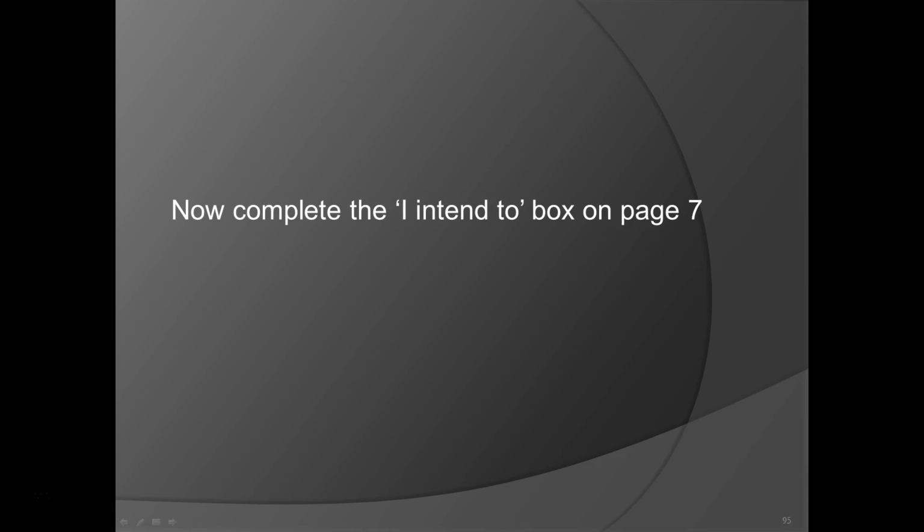And finally, for this section all about thinking about the future, just fill in the I intend to box on page 7 there, as a summary of what you've decided, whether it's move on to a higher level course, get employment, etc. You can tick more than one thing in there if more than one thing is applicable.